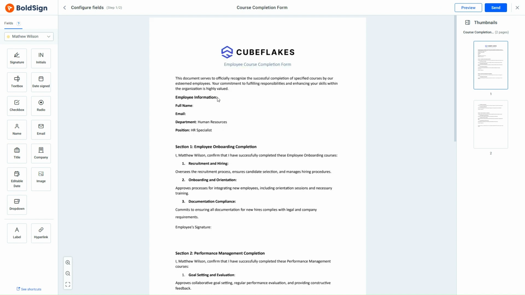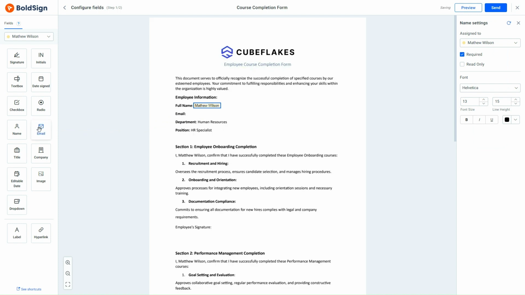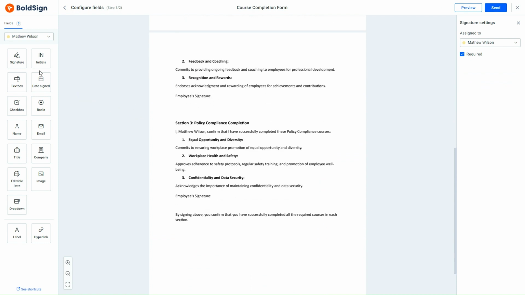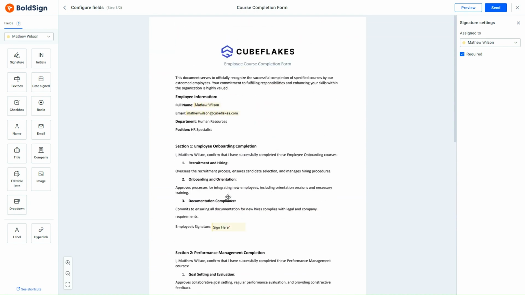Within the Employee Information section, I organize the form by dragging and dropping the name and email fields into their respective slots, ensuring that the name and email details are appropriately placed. Next, I drag and drop the signature fields for all the remaining sections. I then check my changes once and send the document out for signatures.